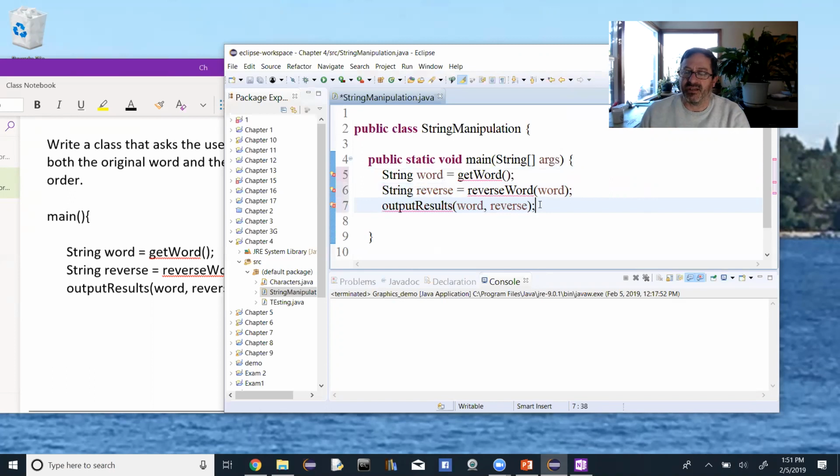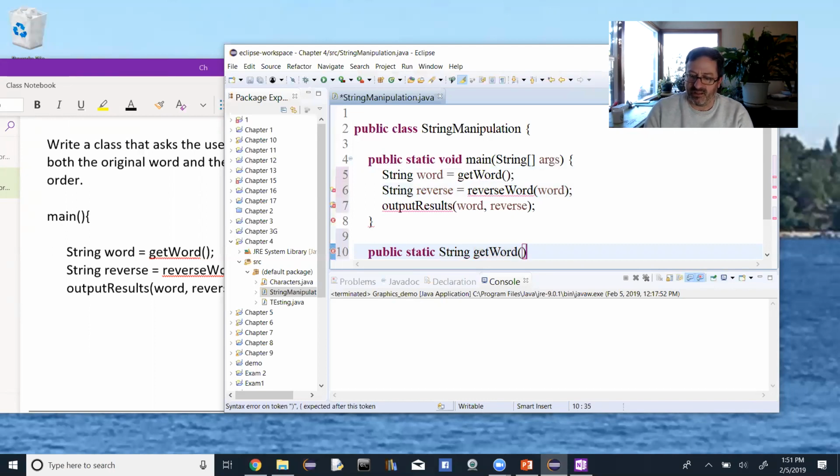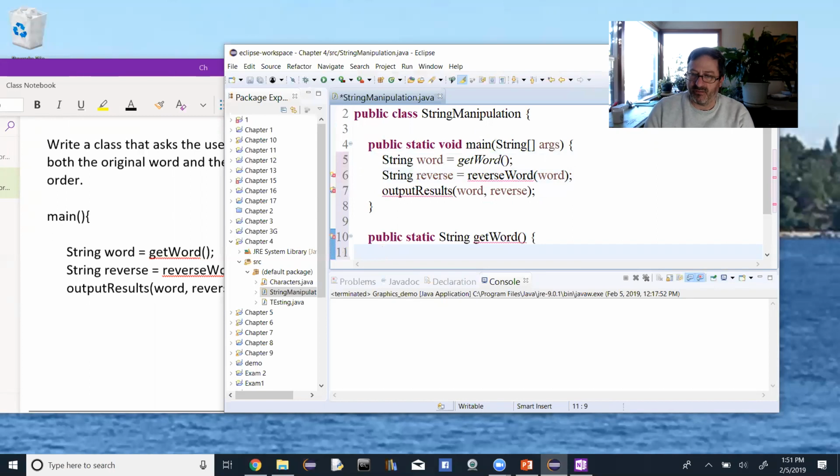So a couple of things I could do here. I could comment out the second two methods and make sure the first method works. Or I can just set up my method headers and make sure my overall logic is strong. So I think I'll just do that. Public static void. Actually, getWord returns a string, so I need to put the type of the method here. String getWord. No parameters. Open it.